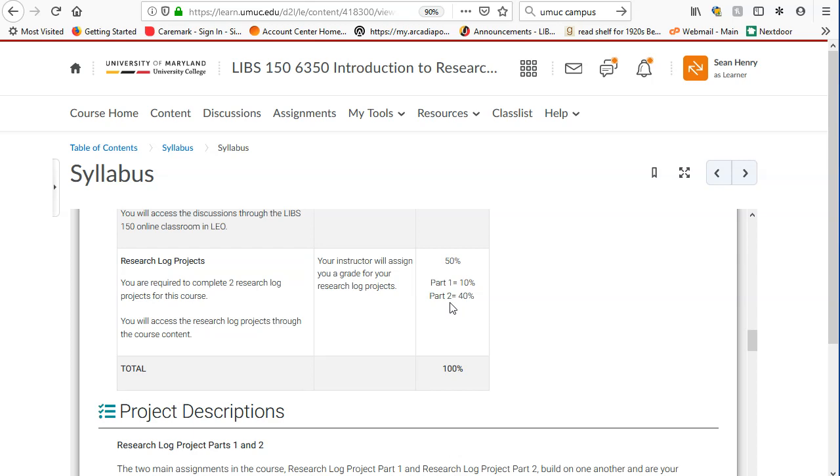Also, I should say the 2 research log projects, sometimes they're called Research Project 1 and Research Project 2, but Research Project 2 is actually a continuation of Project 1, so sometimes you'll see it called Part 1 and Part 2.